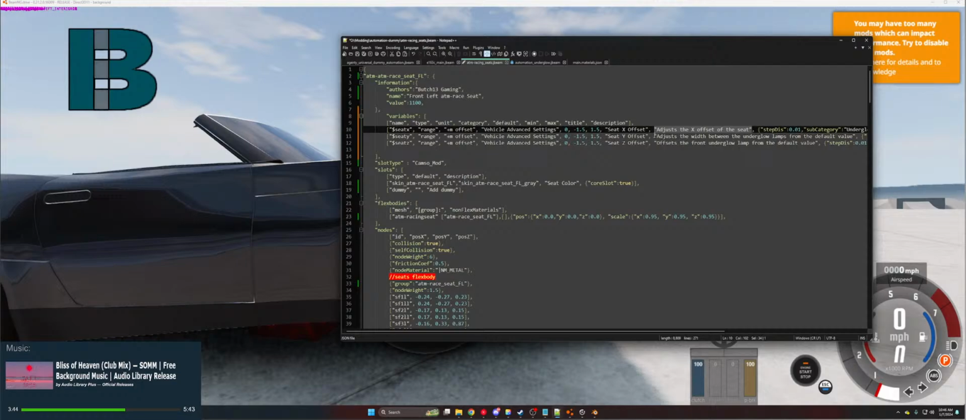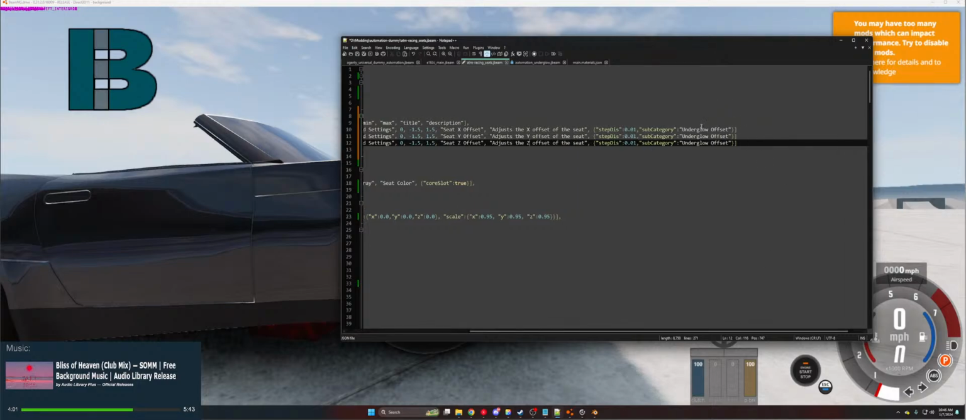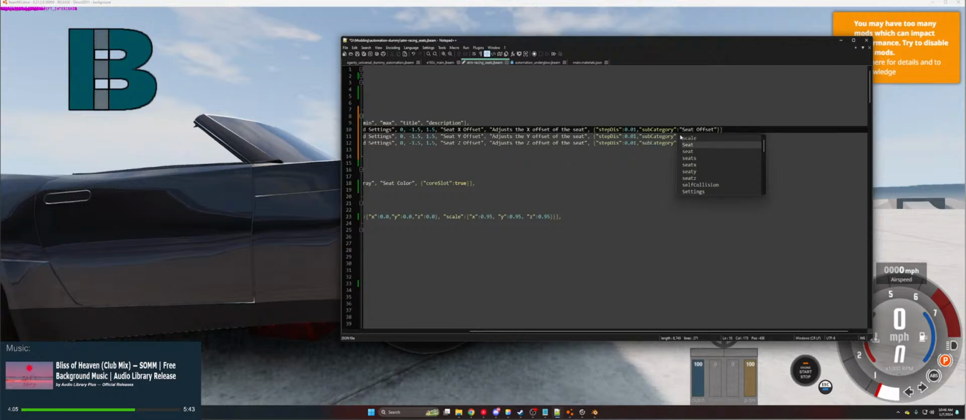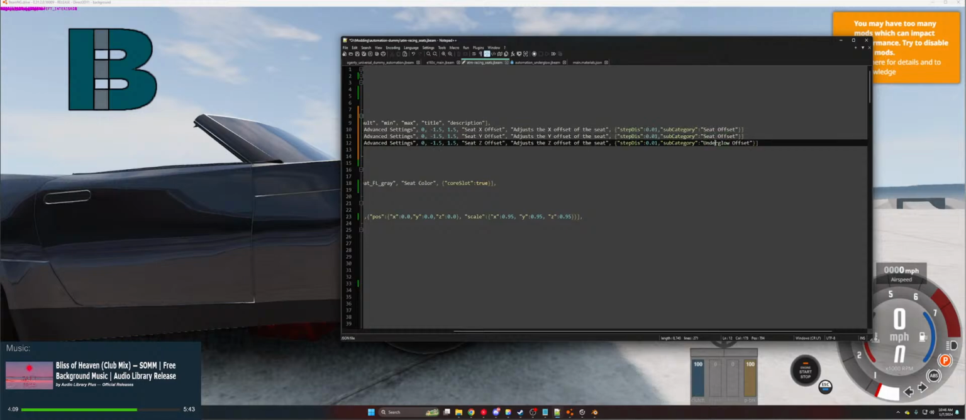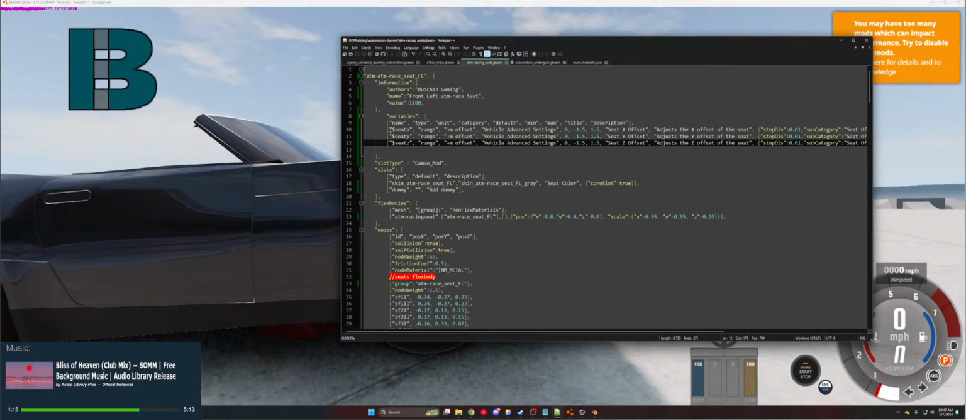Copy that. Paste. Paste. Make that a Y. Make that a Z. Okay. Subcategory is going to be seat offset. Save that.